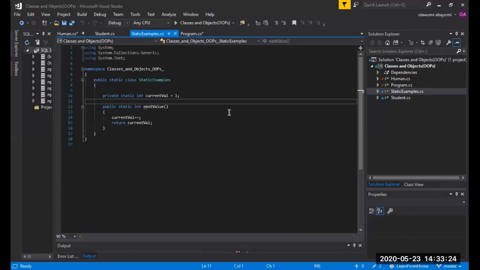I will come again. Now, if you can see, this is a class called static examples. That is the name of the class. It's just like every other class. This is a field inside the class. This is a method inside this class. So we have two attributes inside this class. But there's something unique about this class.